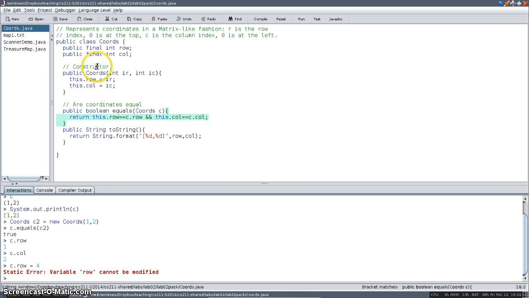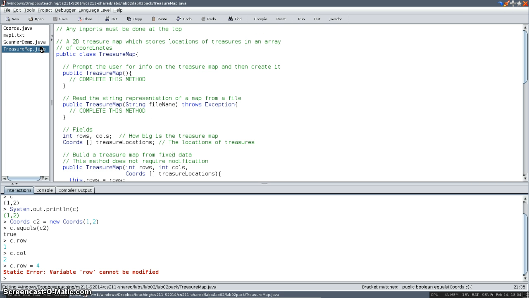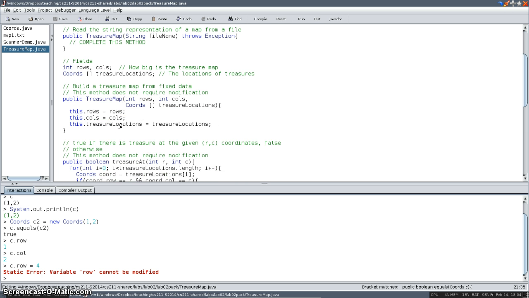So that's Coords. They're used along with the TreasureMap class, which compiles out of the box, in order to keep track of a simple 2D grid of treasures. Now there are two kinds of locations on a 2D grid, kinds of locations that are not of interest and kinds of locations that have treasure in them. In order to make treasure maps, you're going to have to specify two constructors, but there is a constructor that is out of the box functional.